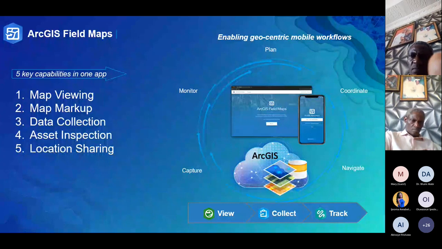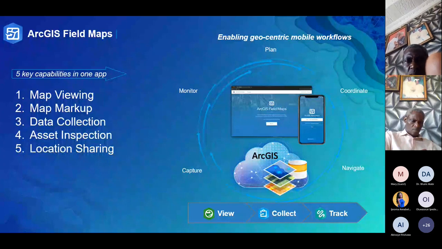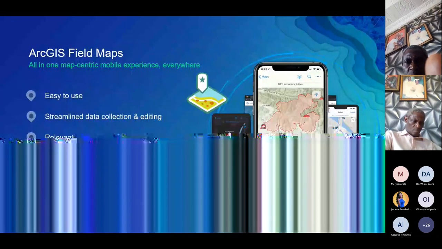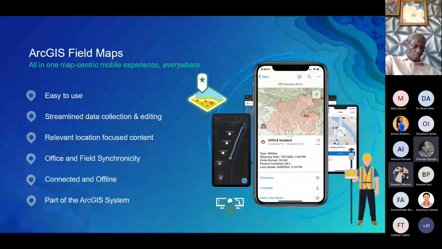So we also want to look at some of the uses of ArcGIS Field Maps. It's very easy to use. It has a streamlined data collection and editing process. It has relevant location-focused content, and also helps you to be in sync with the field. So a GIS analyst in the office will actually know what is going on in the field.